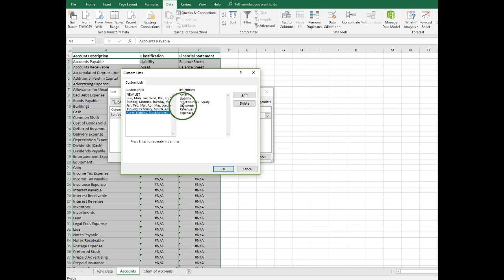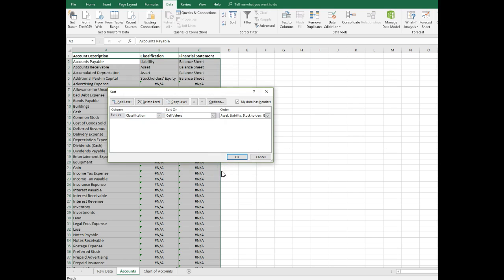If this is not here and you don't see this populated, you'll need to create your new list, type all these names in, be careful with your spelling, and then click Add. This is here. I've clicked this. It shows up the entries I need. I'm going to click OK, and hopefully you have this set up now. Classification, cell values, and here's the order.